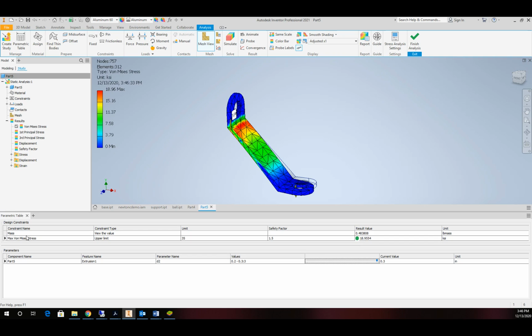We could add additional constraints in here, whether it be displacement or volume. Sky's the limit, but in this particular case, we're just taking a look at mass and stress and with our three runs. So this is a good way where we can see where we can reduce material if we want to, or make modifications in our design to make it better and still be able to achieve our design criteria for our project.